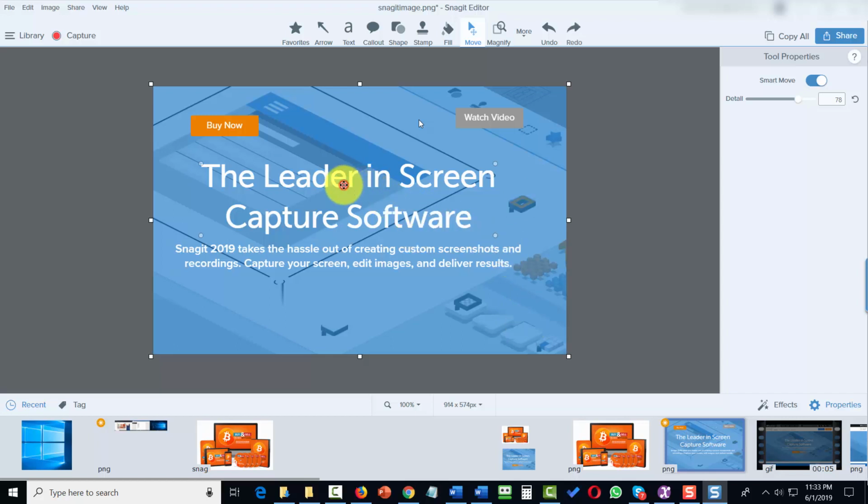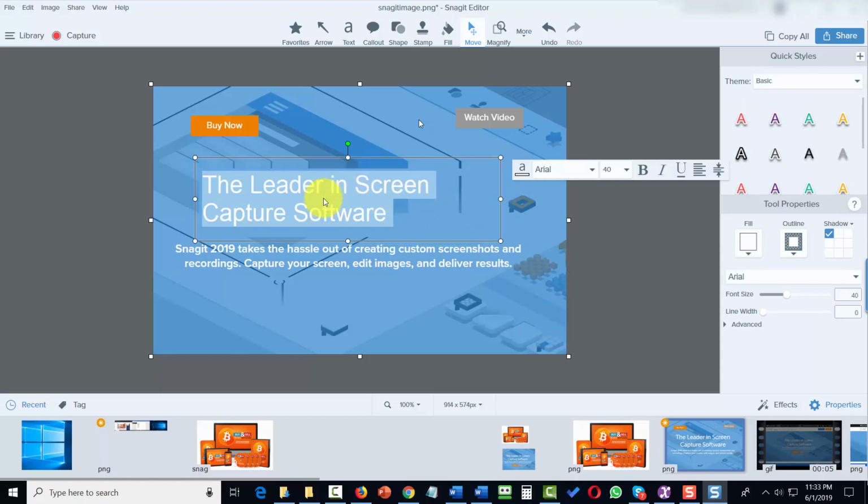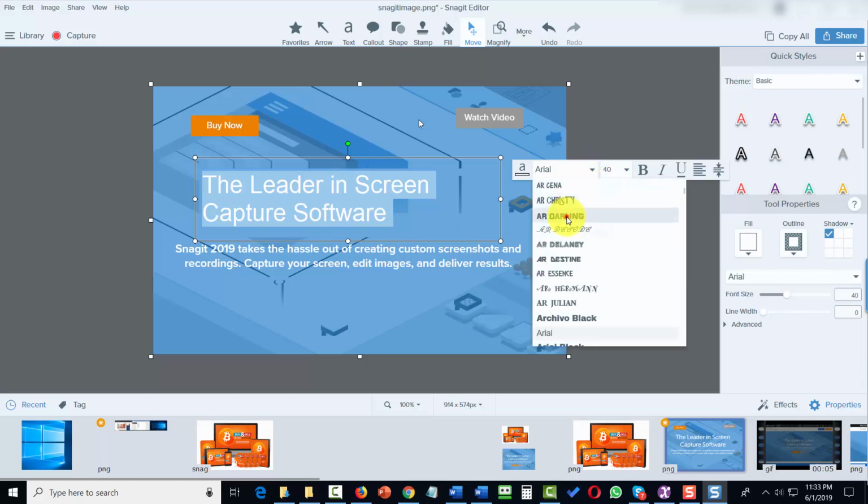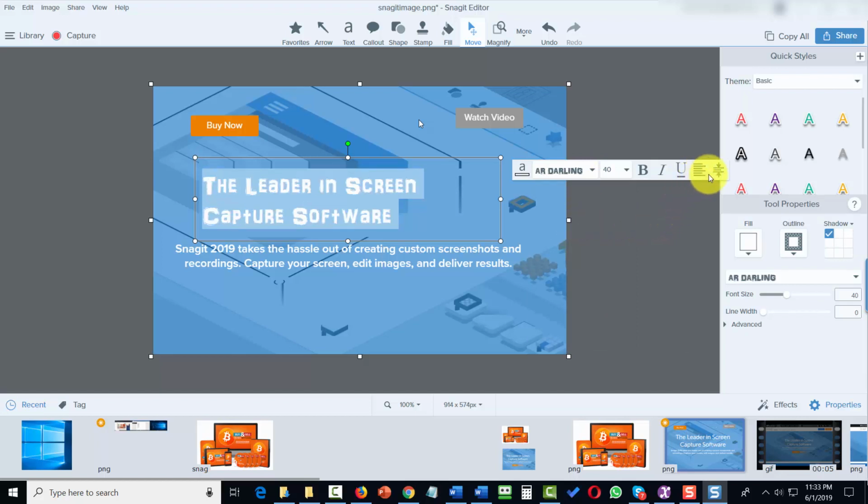If we double click inside of the text area, you're going to notice that the text is going to change. We can actually change that text. Again, even though this was a screenshot, we can change the text inside of this image. So basically, the Smart Move tool will allow you to get leverage over the image, even if you have a screenshot where you did not have movable images when you picked it up.